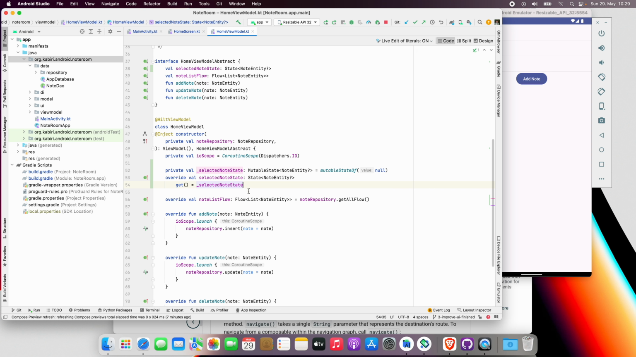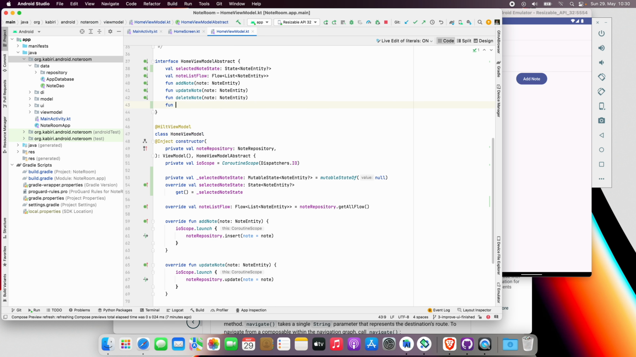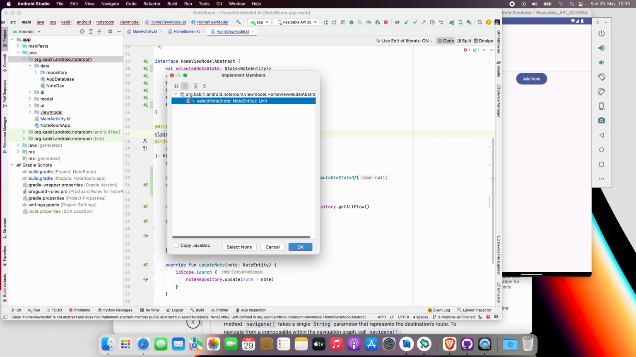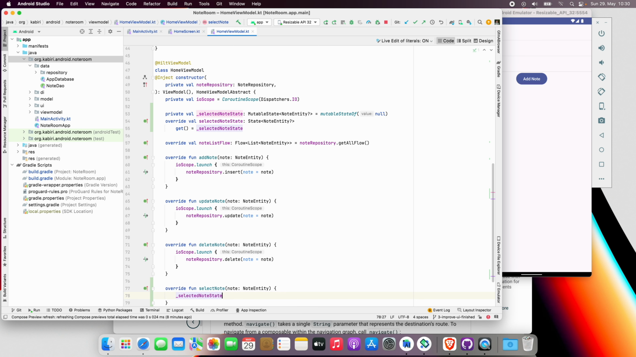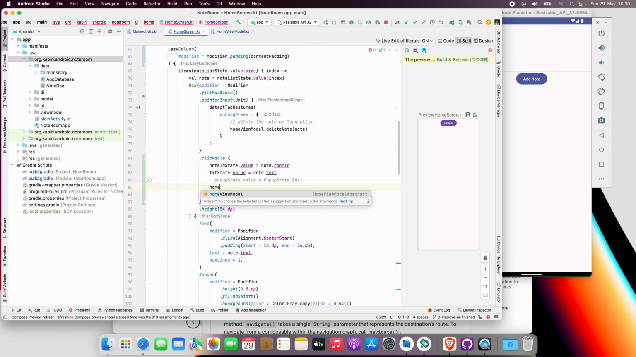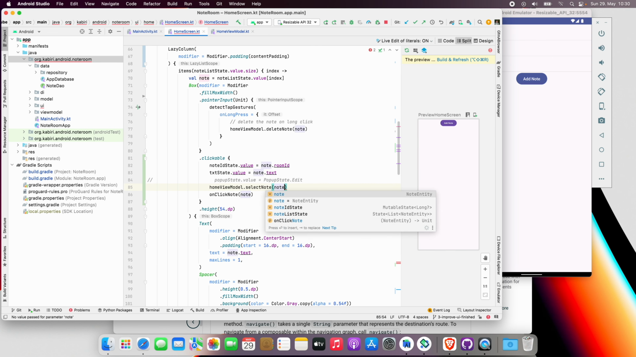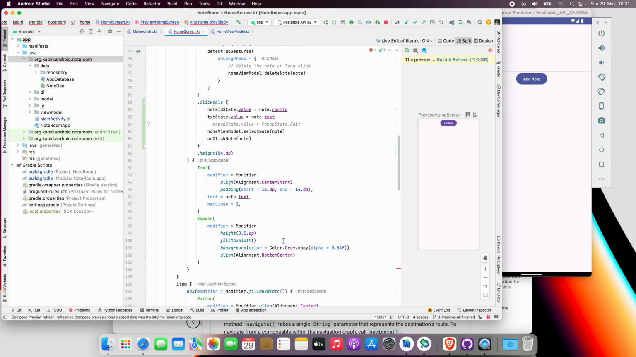This way we can change the value of our state only within the view model, but restrict it from outside. We will then define another method to update the value of the state from outside of the view model. So I'm going to add a new method, call it selectNote, in order to set the private selected note state to the clicked state. And whenever the note is clicked, I'm going to call the view model method and select that note.